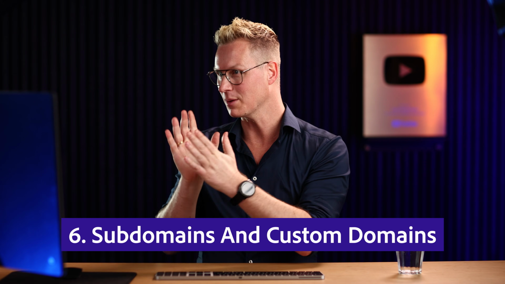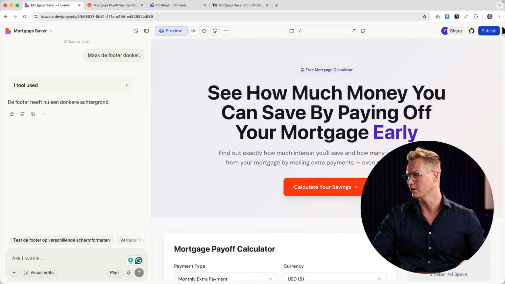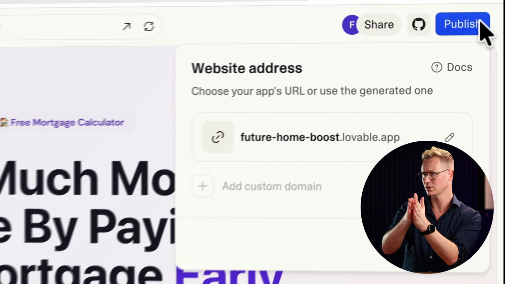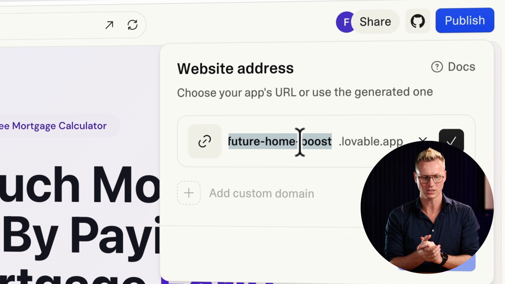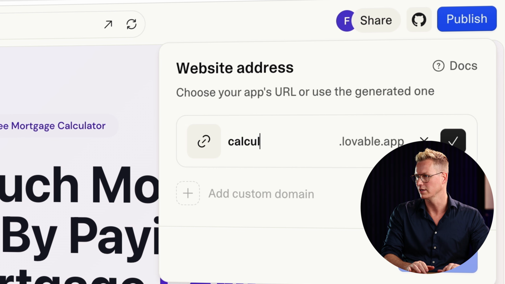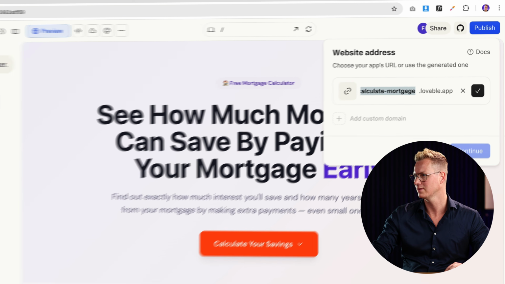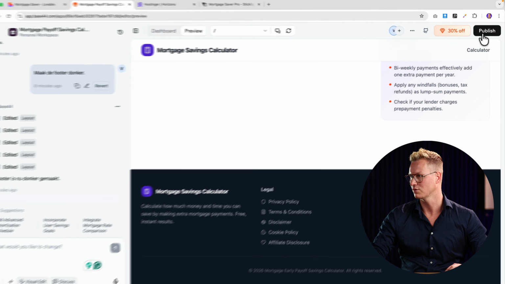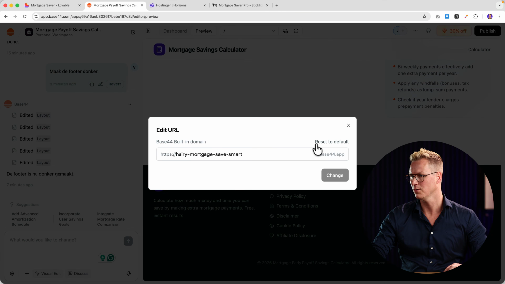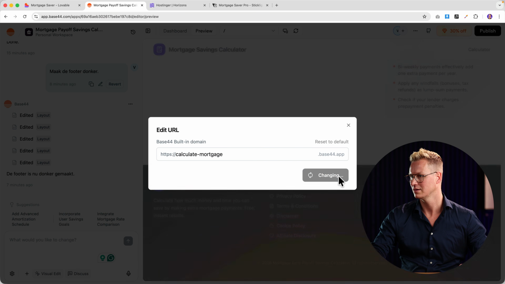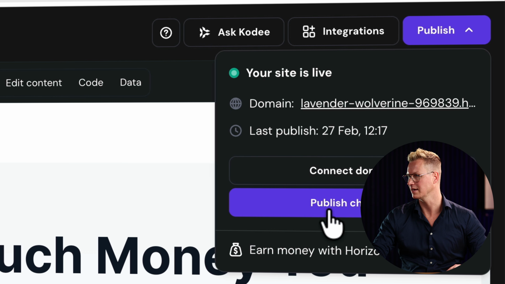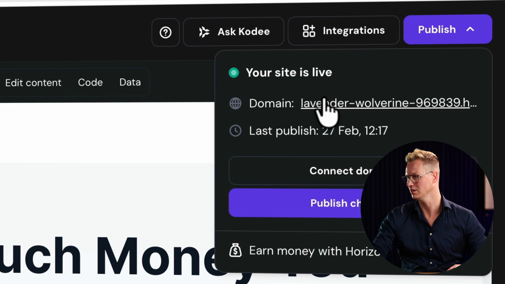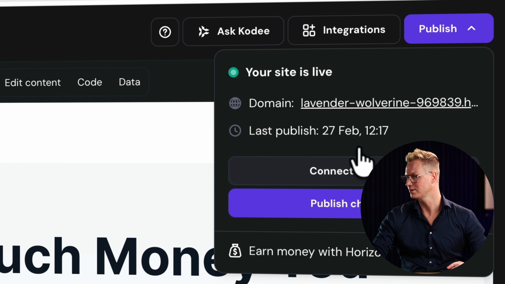Next, let's take a look at subdomains and custom domains, .com domains. So here at Lovable, I can click on publish. And since I use the pro version with all 4 tools, I can create a custom Lovable domain. I call that a subdomain. So I say calculate mortgage, copy it. Then I go to the Base44 app, edit URL, paste it. Hostinger, publish. This is the domain. I cannot change this domain. It's Lavender Wolverine. So let's leave it with that.